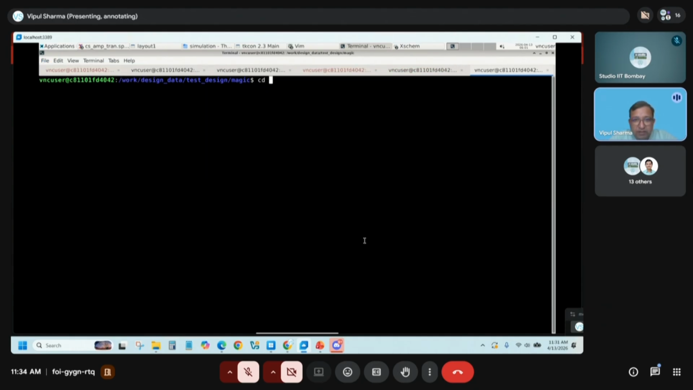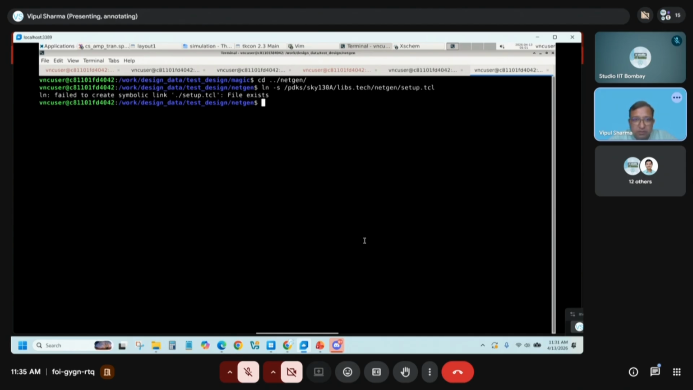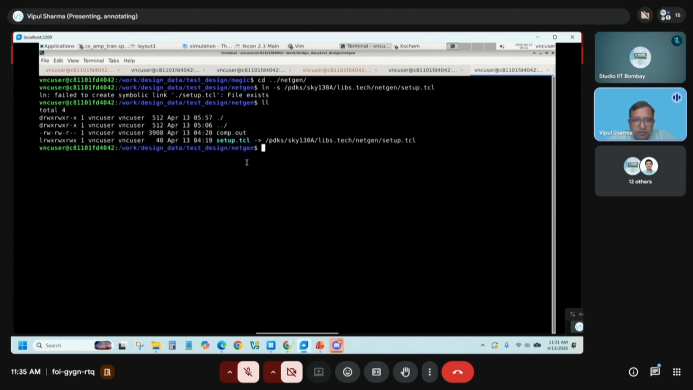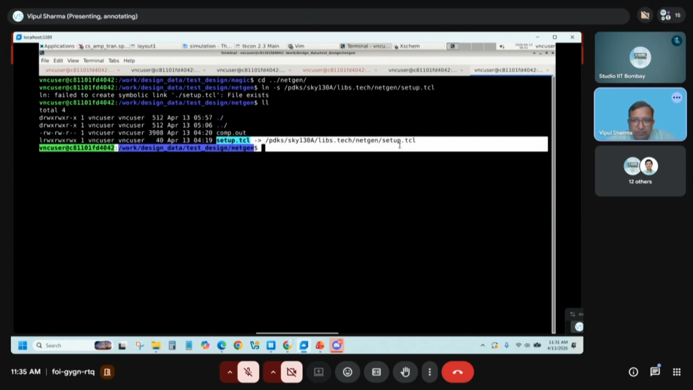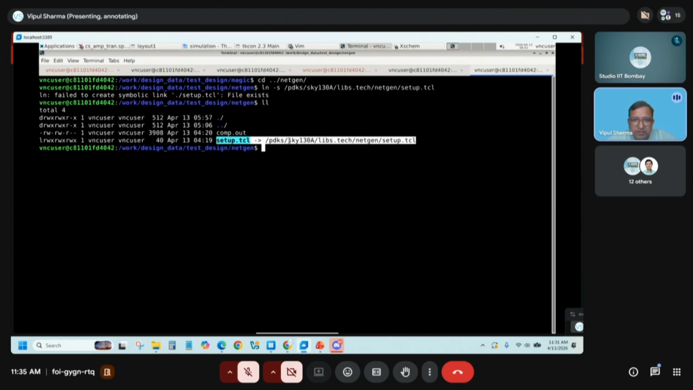So from the Magic folder, I will go back to my NetGen folder, and in this I will create that link. Okay, so this file already existed for me. It will show you like this, setup.tcl. It means this integration between NetGen and the Sky130 PDK is done. Now the main step is how to run LVS.